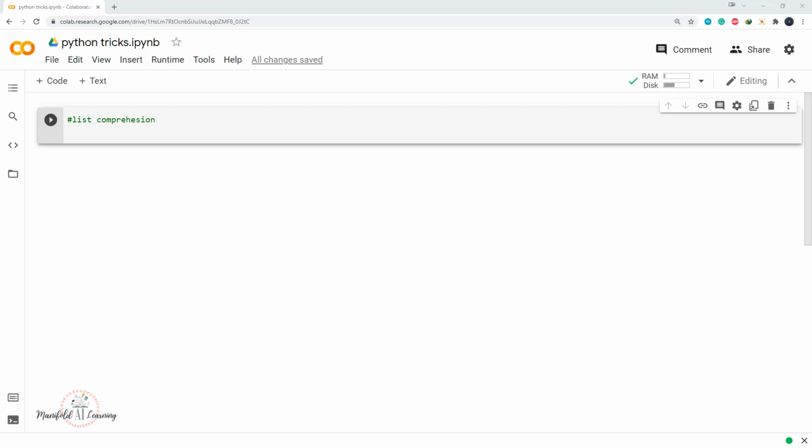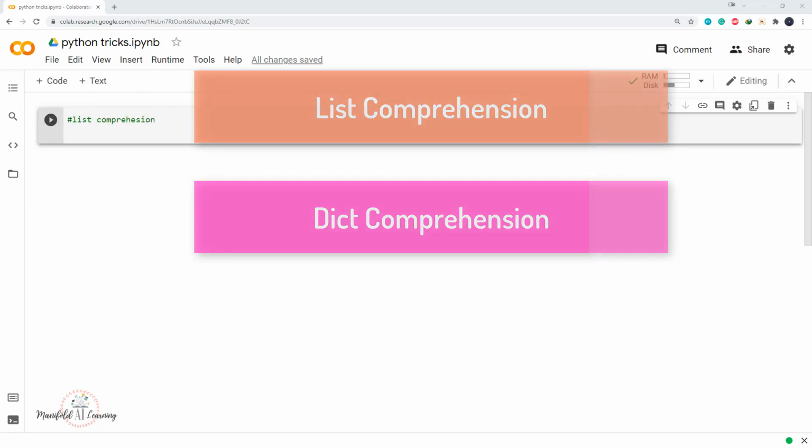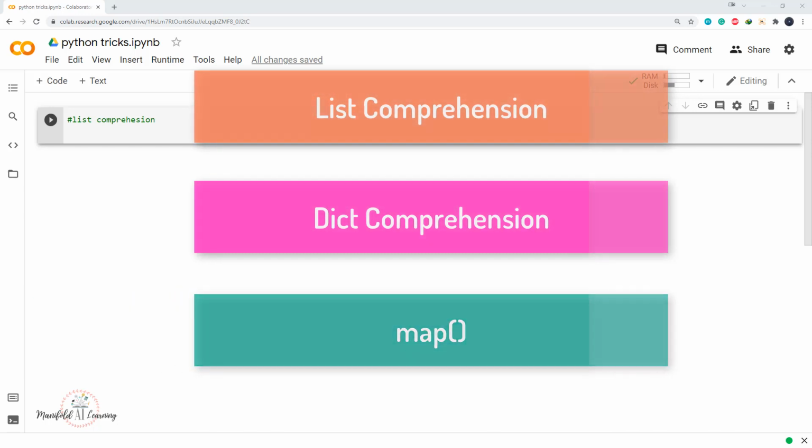Now this video is part of our video series of Python tricks for data science, deep learning and machine learning. As part of today's video, we are going to see how to perform list comprehension, dictionary comprehension, as well as another important built-in function called the mapping function.